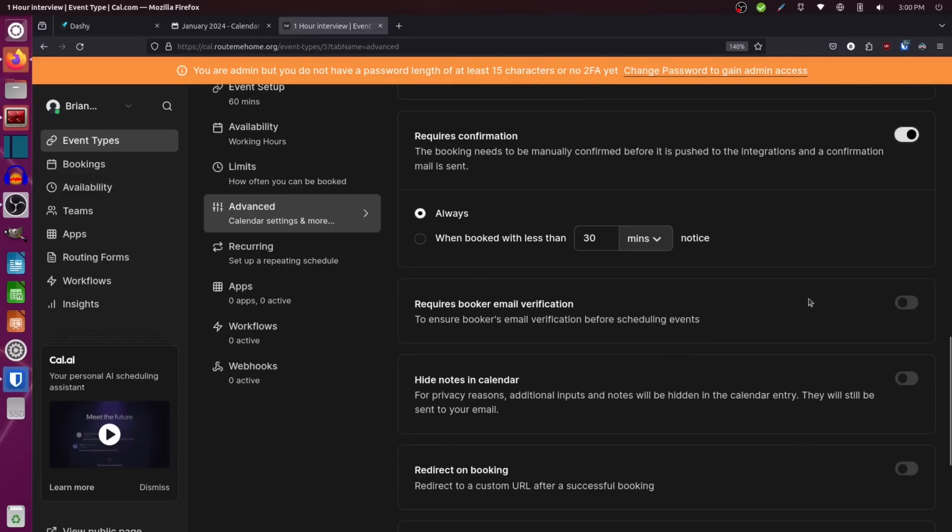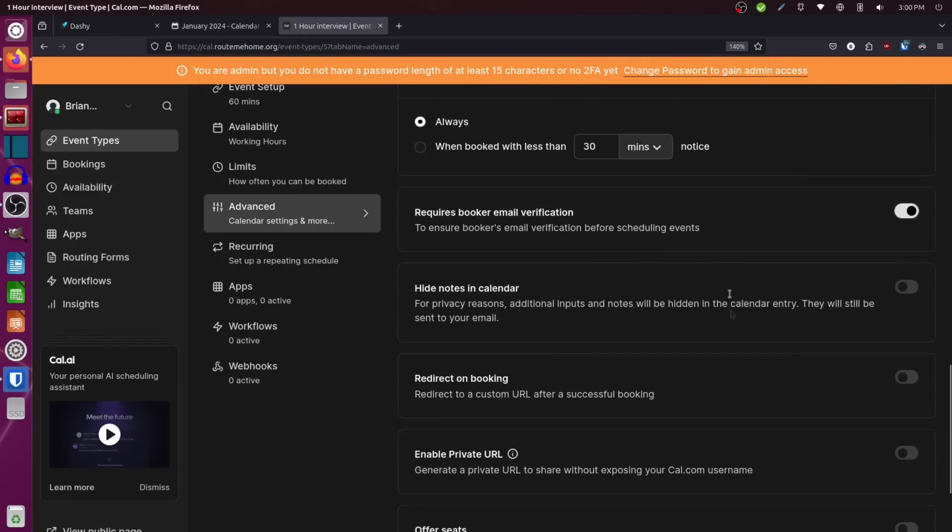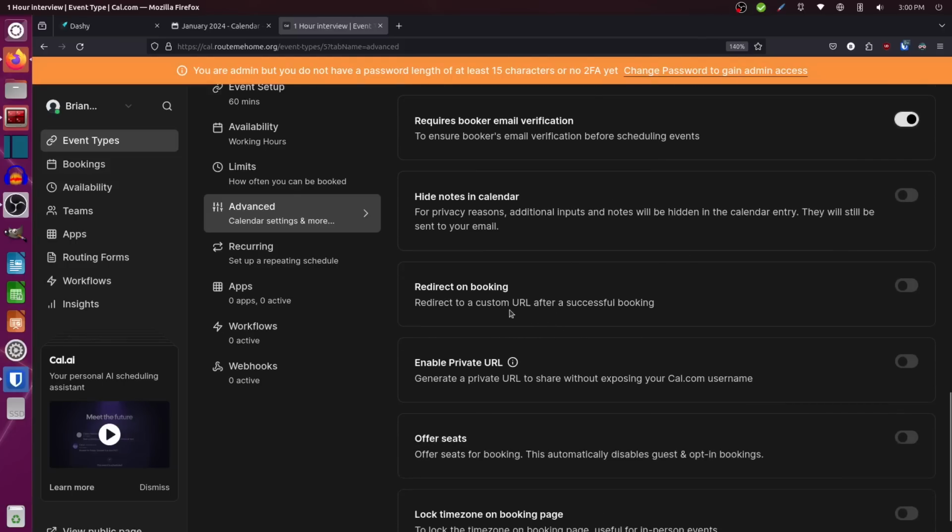Requires the booker email verification. Yes. So if you're worried about somebody else looking at your calendar who managed your calendar and seeing the notes of your meetings, then you could say hide the notes from the calendar. That way that person's not seeing them. You can redirect them to a custom URL after they finish their booking if you want to. So you could take them to your homepage for your website or something else. It's up to you if you turn that on.